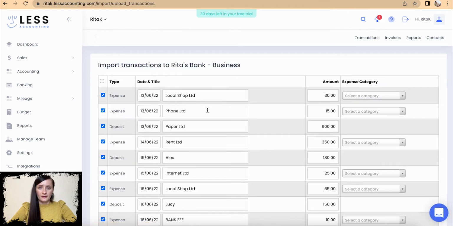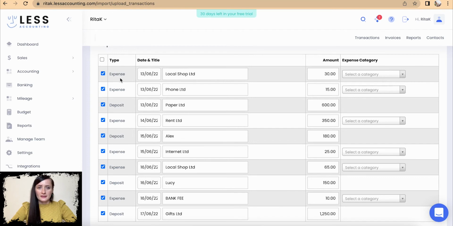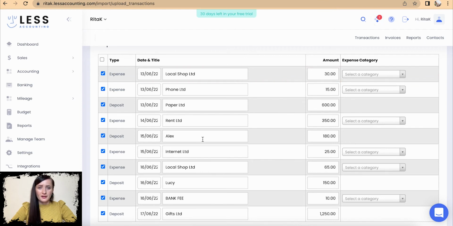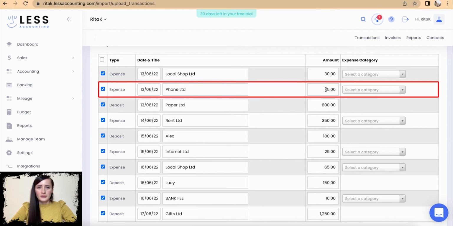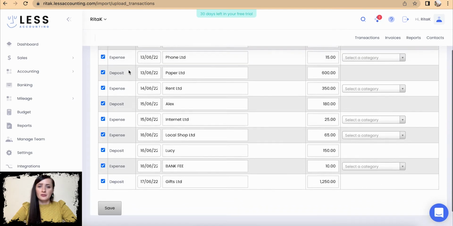Okay, here just check that expense, it is an expense, and in my case it's correct. This is an expense that I have paid with a card, and including the phone bill, it's an expense. And deposits are the monies coming into my account.